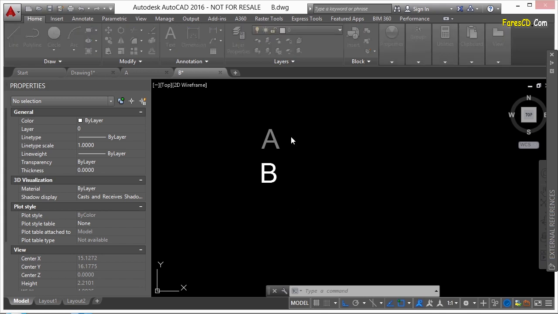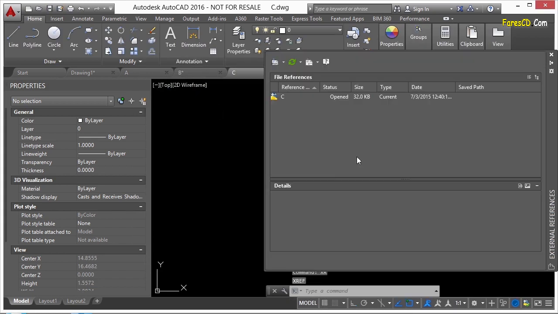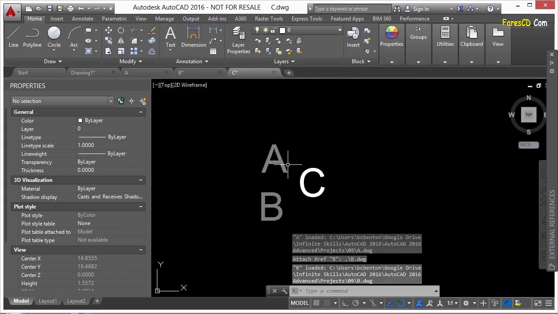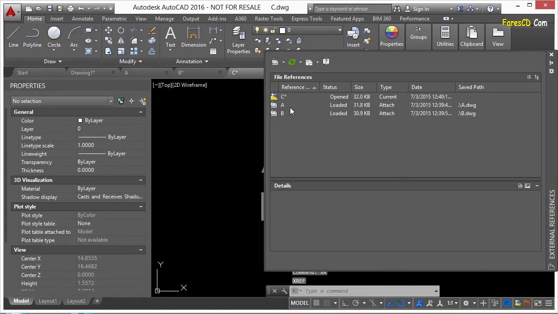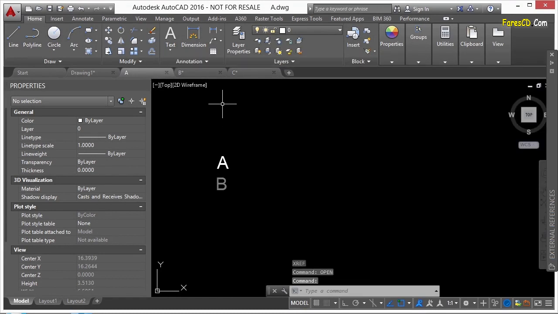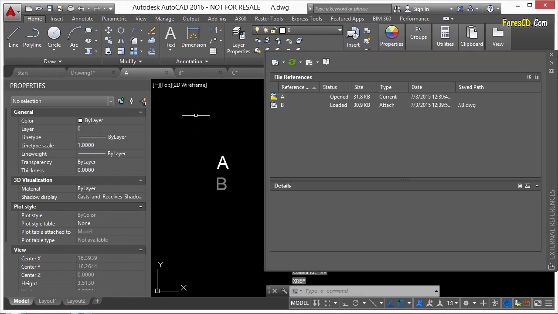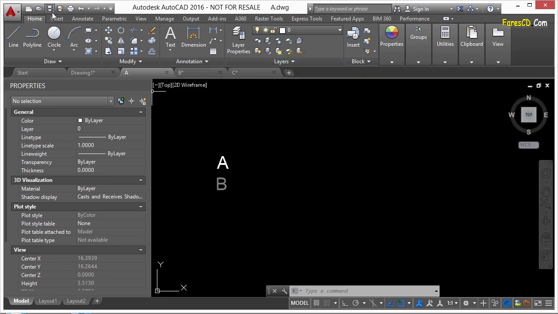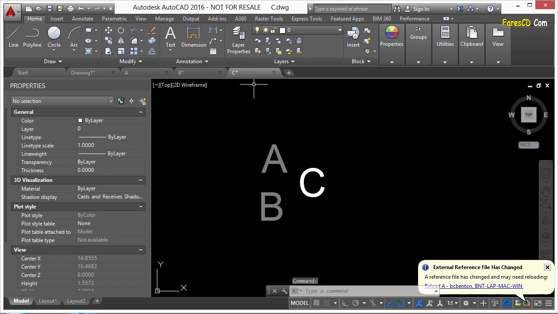So let's say I open up file C, and in file C, I reference file A. Now I'm also going to get file B with it, A, B, and C. If I open up the XREF manager, you'll see I brought in A and I brought in B. So B is XREF'd in as an attachment. Now the other option is overlay. If I go back into file A and I go into my XREF manager and I see here's B and it's set up as an attachment, and I come down here, I can click on it and switch it to an overlay.